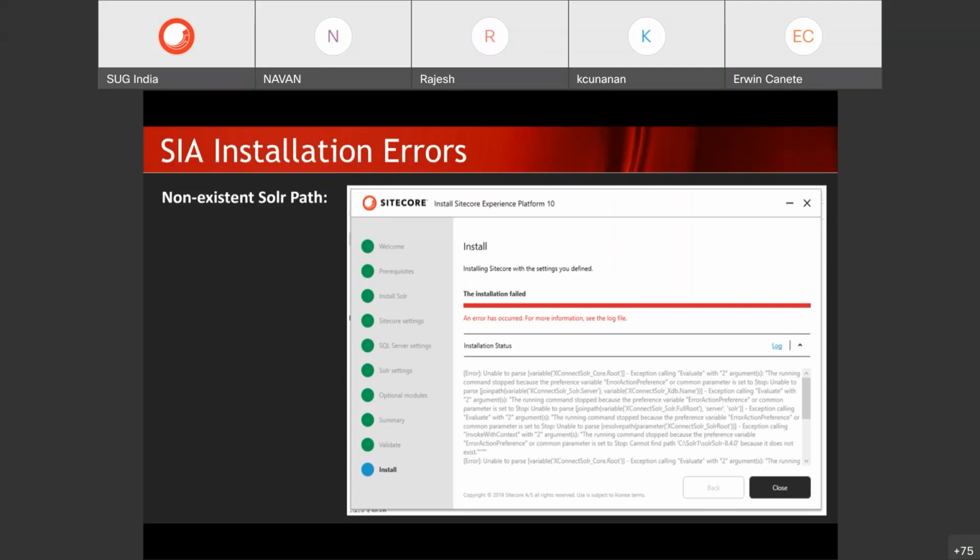Otherwise, this is a very easy exam. Although the pass percentage is 80, if you're very careful about the options and you read them properly, you should get through it. That's what I have felt in this exam compared to other exams that I've taken from Sitecore. So over to the next slide.